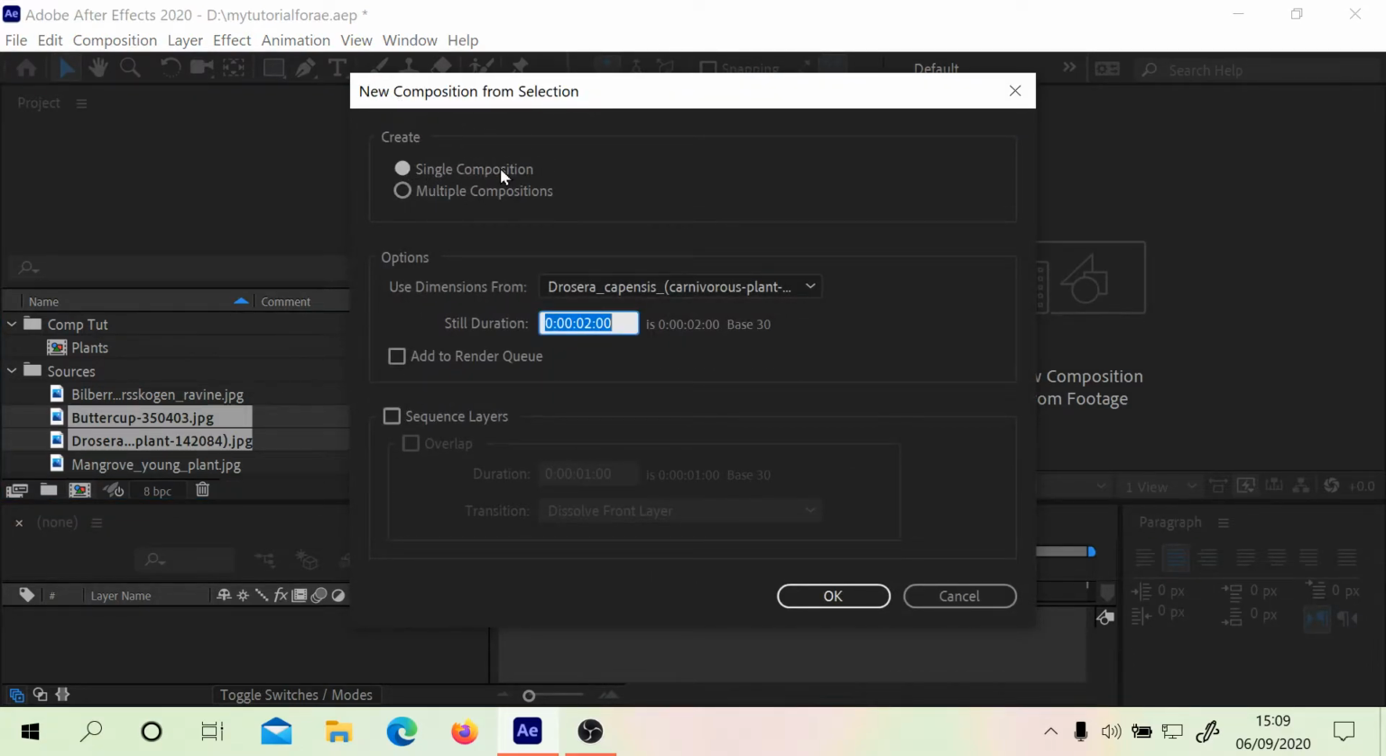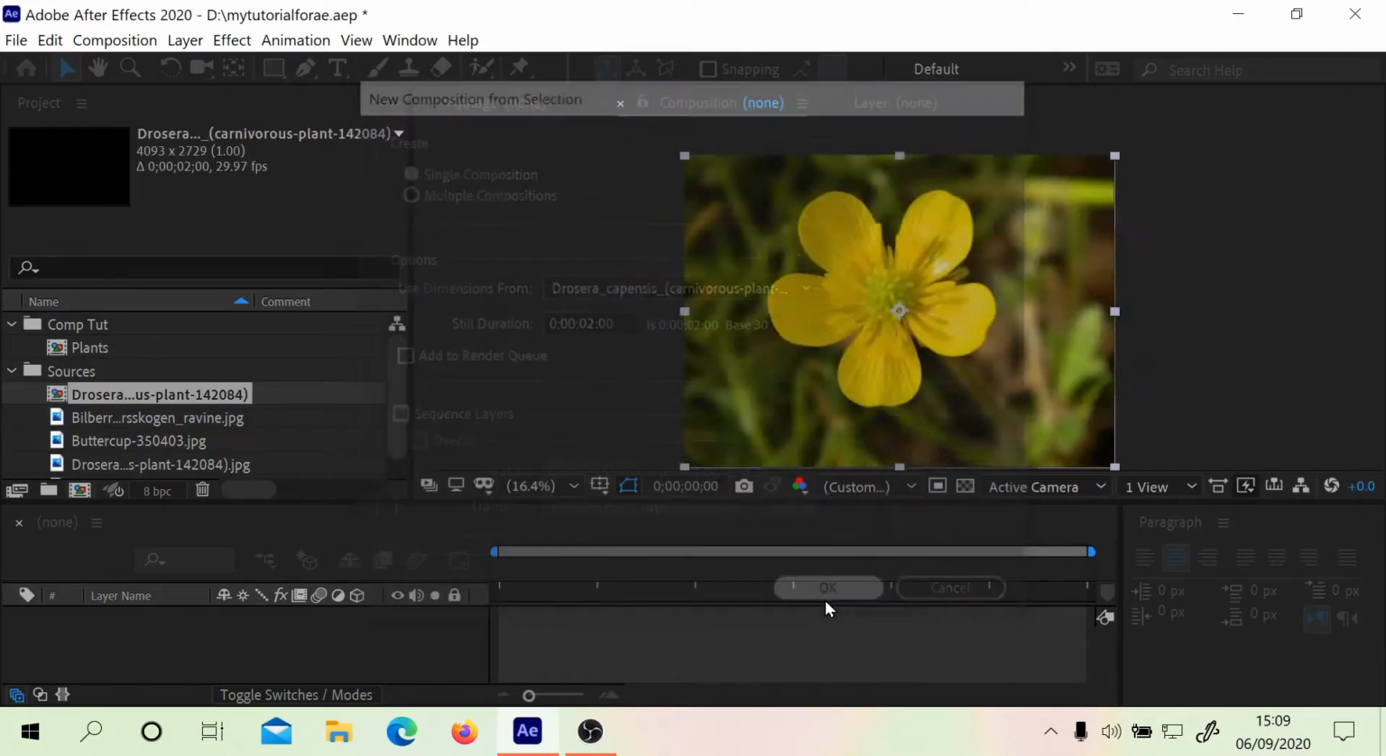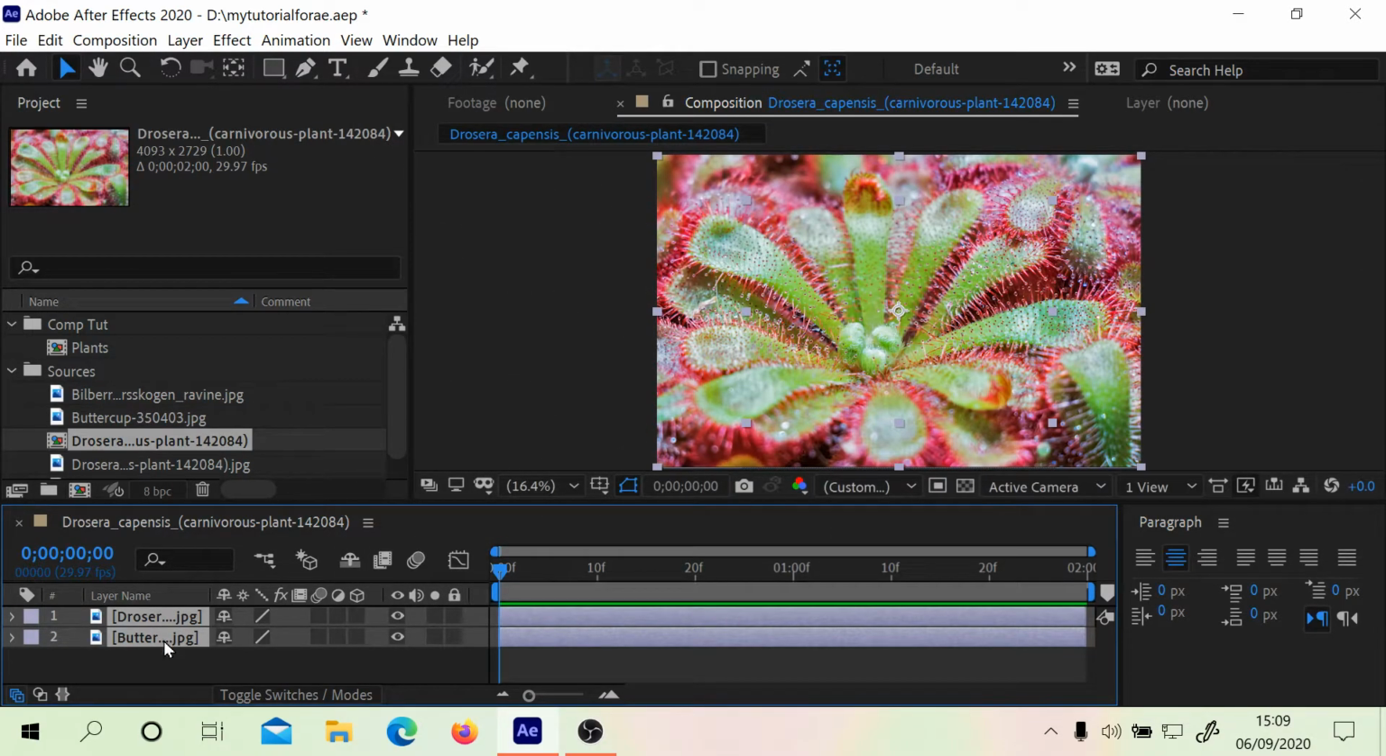Initially we've got the value single composition is selected, and I believe the duration, you can change that to whatever you like. I think it defers to the previous time you've done this. But that duration is fine. And what we can do is use the dimensions, and you can see this is actually a larger image, the Drosera. So if we use that image, we can press OK, and you can see we're going to get one comp with multiple layers here.